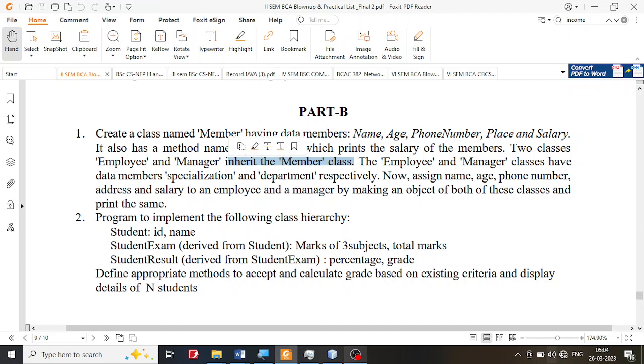And then we are supposed to create two additional data members. One is specialization for employee and department for manager. After creating the employee and manager, we are supposed to assign all the details to the employee as well as the manager, and we are supposed to print their details.